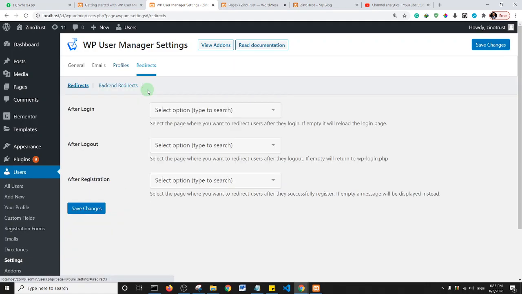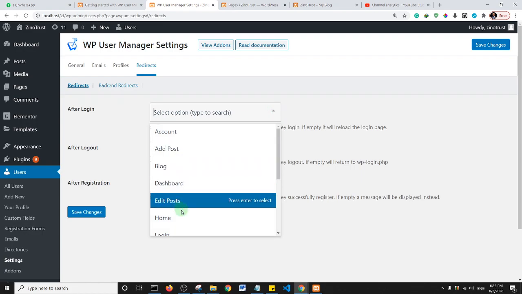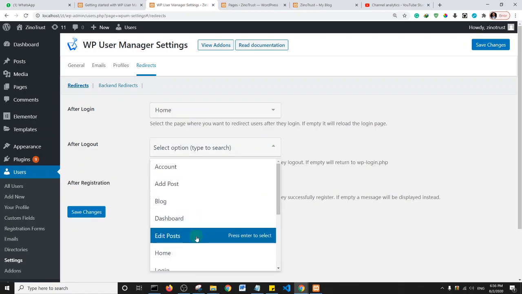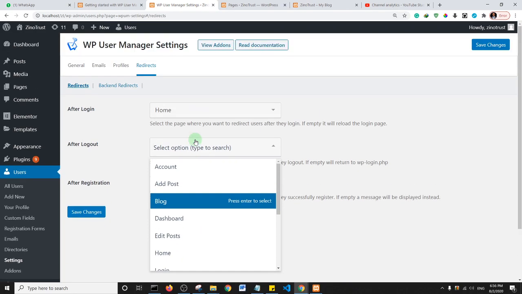And then for redirects, this option is actually important. So if you want your users to be redirected to a page after they log in, then this is where you can actually set that. So after login, assuming I want my users to be redirected to, let's say, the home page, I'll select home, right? And after logout, I think I would want my users to be redirected to the login page. So let's just say login. Where is login?